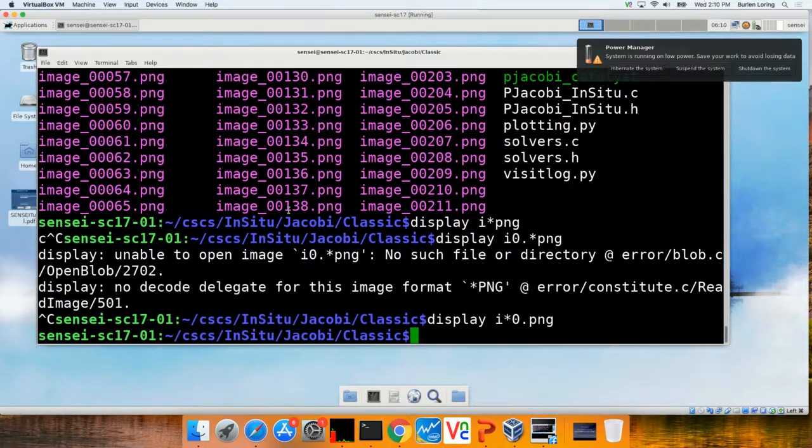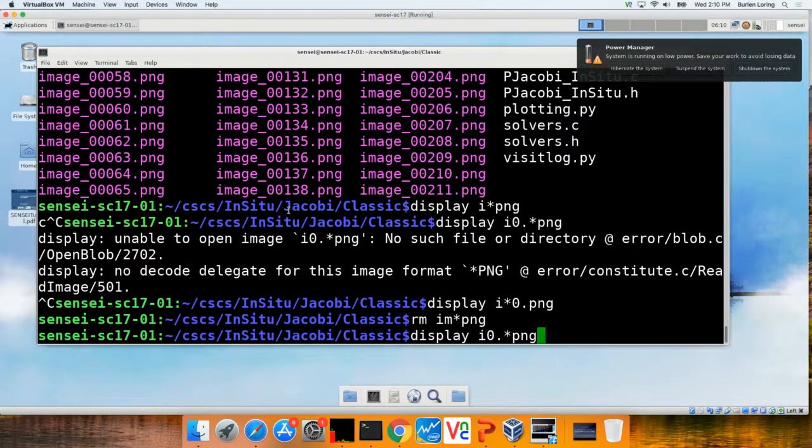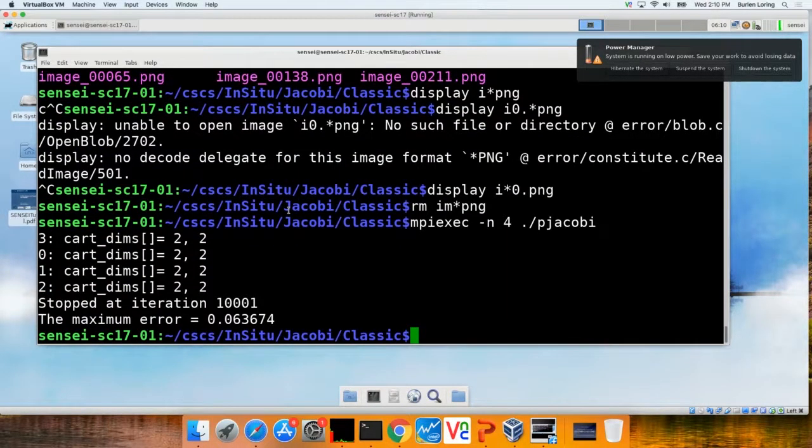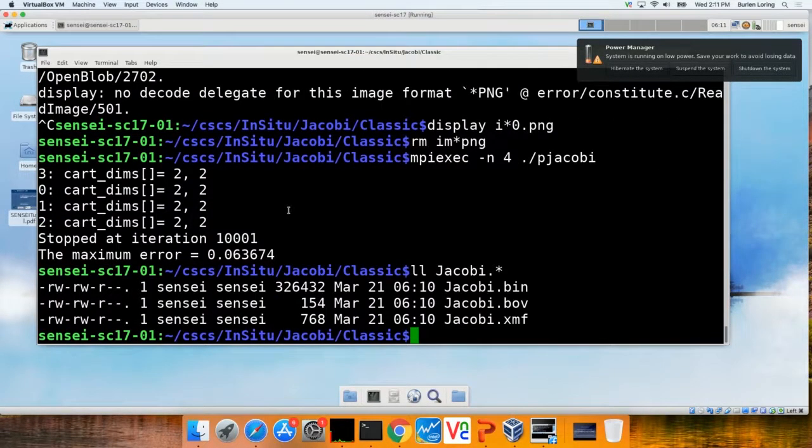What I'm going to show you now is we're going to do this. First of all, clean up the disk, images png. I'm going to run mpiexec. I'm going to run the standalone version of the solver. There, it's done. See, it's very quick, very low resolution. It saves two files. One of them is the final solution, the converged solution called jacobi.bov. This is good for VisIt to read. BOV means block of values. And it saves an XMF file, which refers also to the binary block.